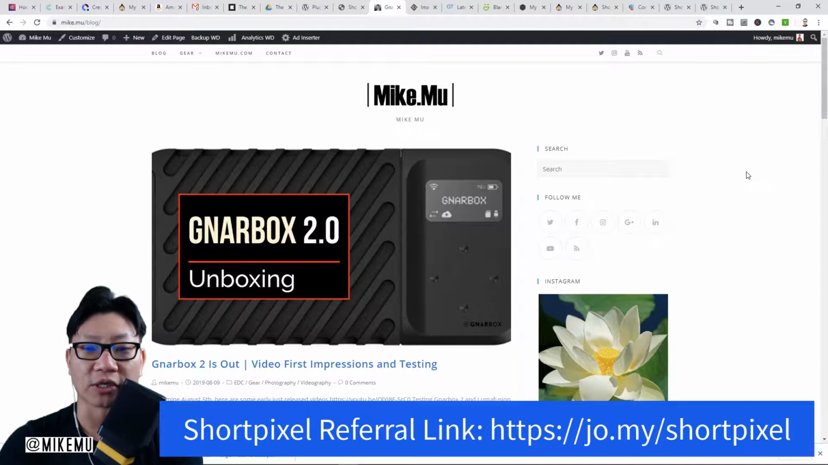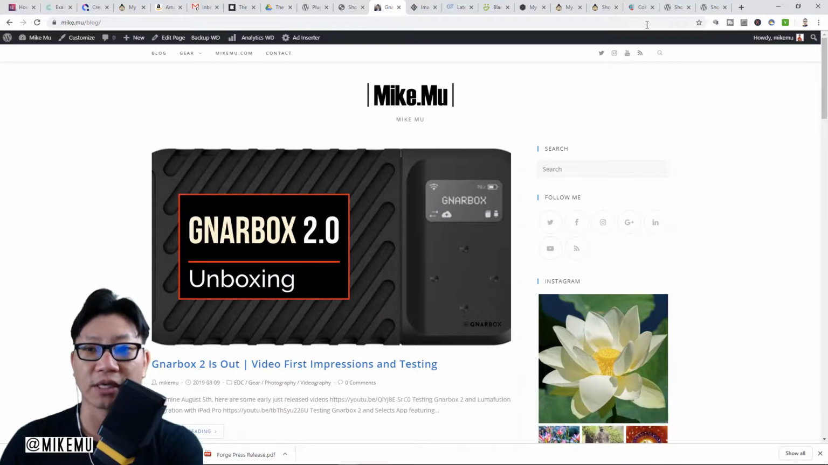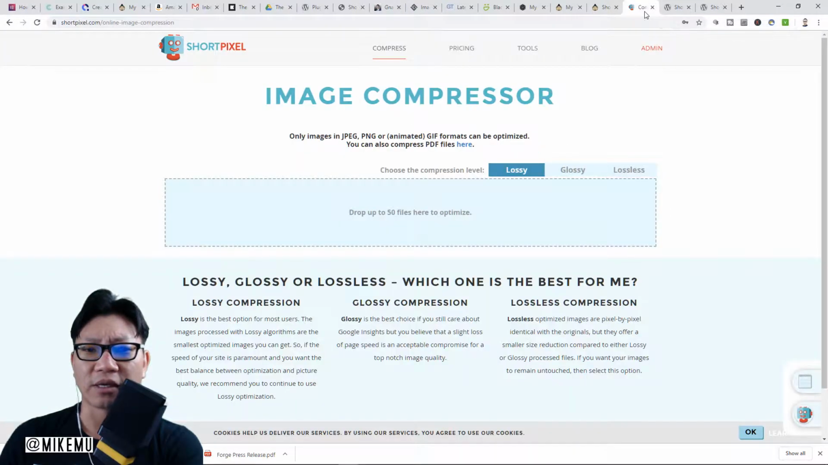getting maximum reduction. So I ran some of these thumbnails and stuff already through, and going through Shortpixel again, I was able to get an even 3% reduction, even higher level of reduction. So they got 3 different levels on here. There's lossy, glossy, and lossless. And this is just on the website.